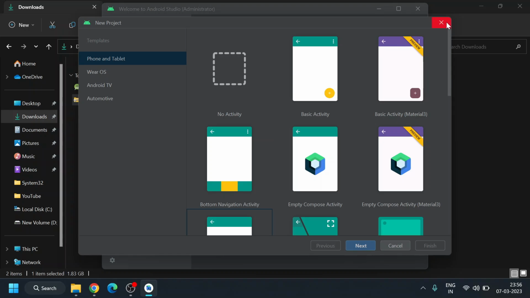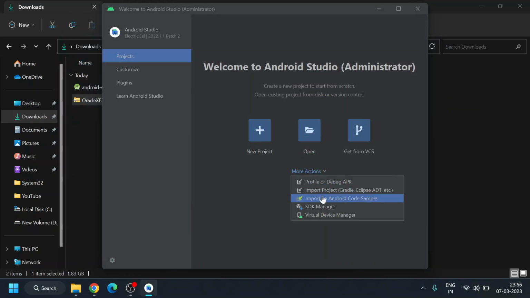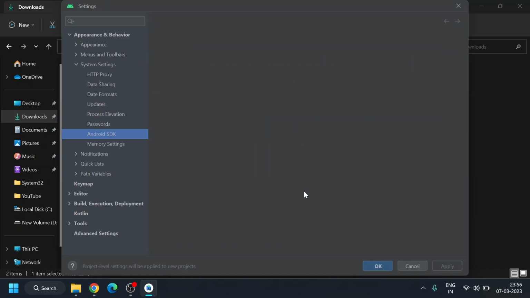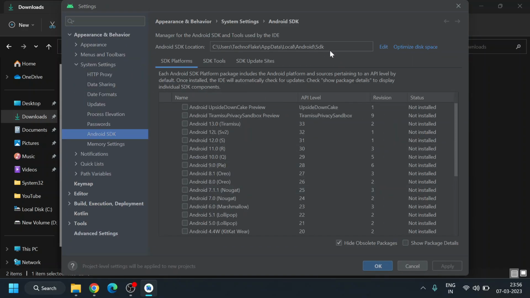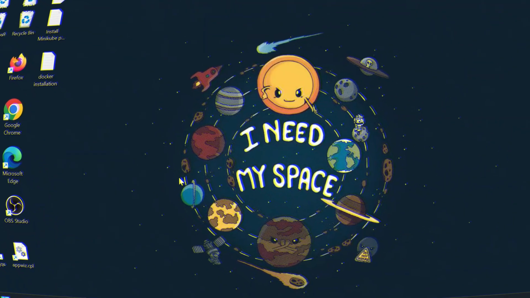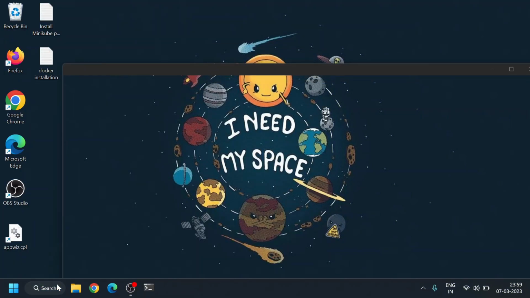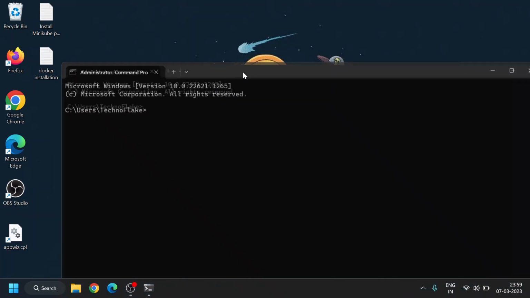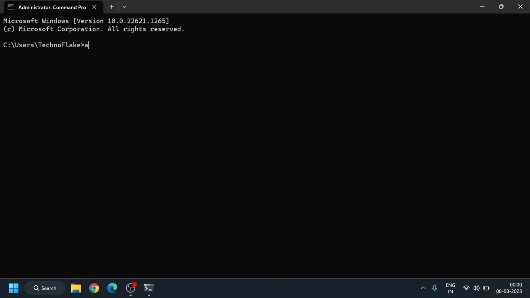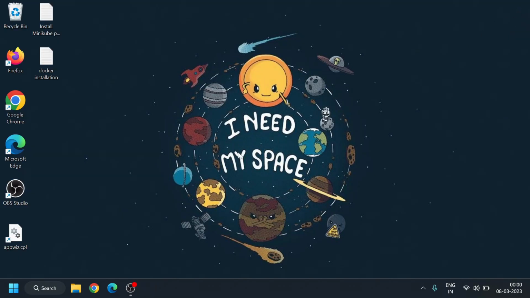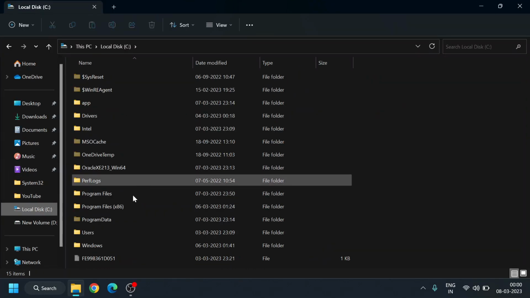So let me just quickly show you the path of the Android SDK. As you can see, Android SDK location. This is the path where the Android SDK is installed in our system. So let's navigate to the path. Open. First we have to check the Android SDK ADB command, whether it is recognized or not. As you can see, it is not recognized yet. So what we have to do, we have to add the path, and then we have to run the ADB command again, then it will show you.